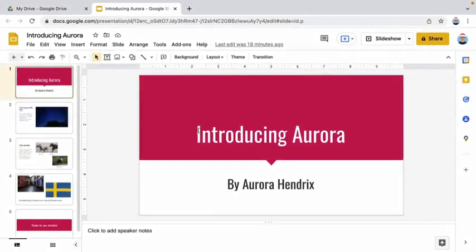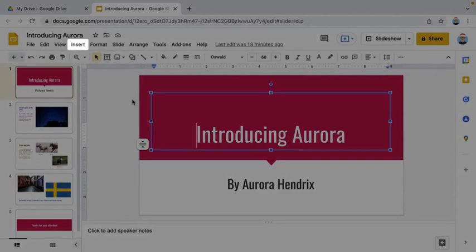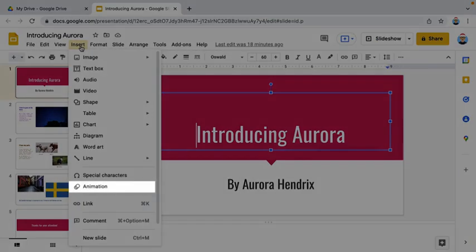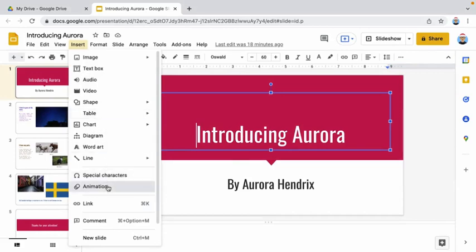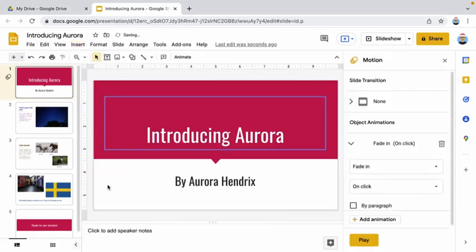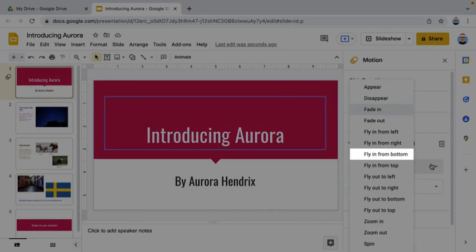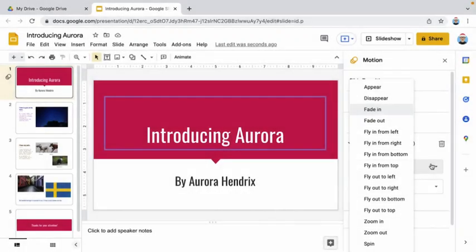To start, click on the title slide to animate it. Then, choose from the list of animation effects. Test different animations until you find the one that works best for your presentation.